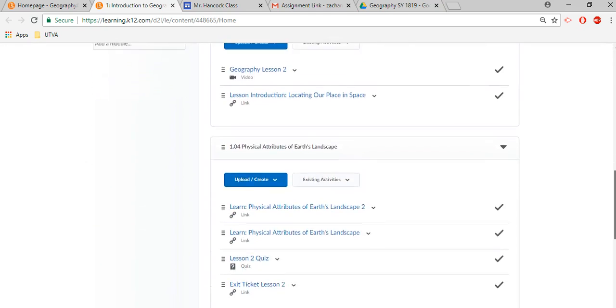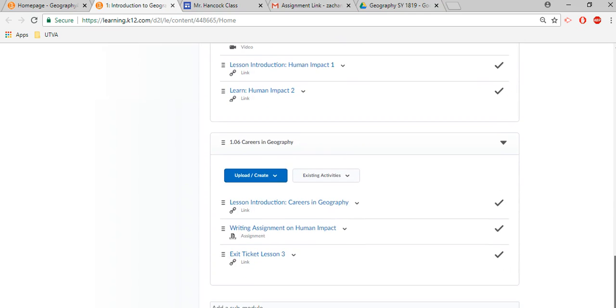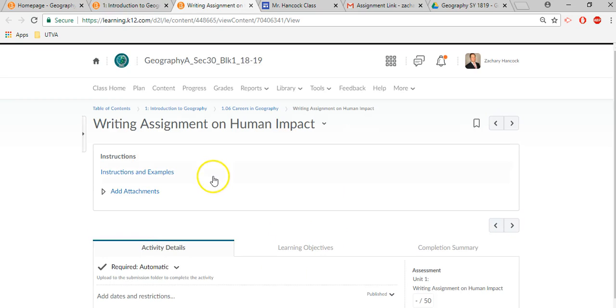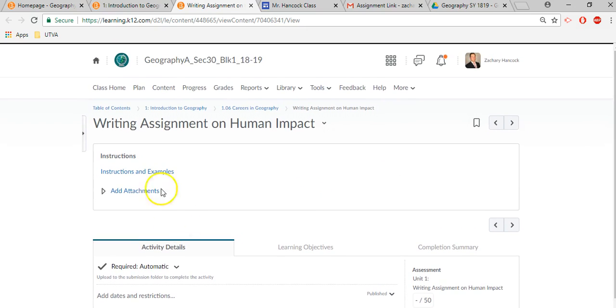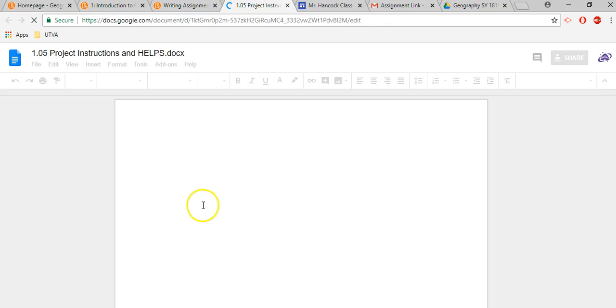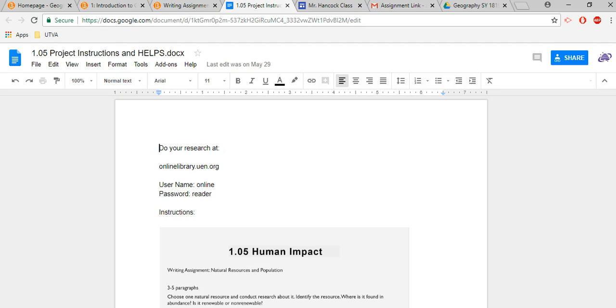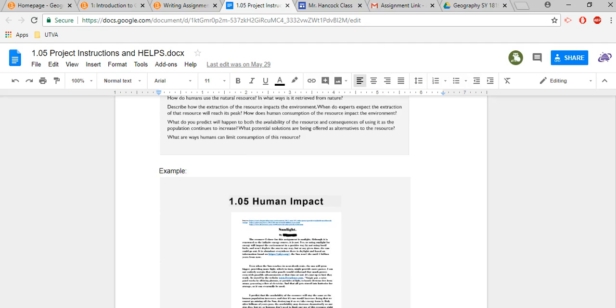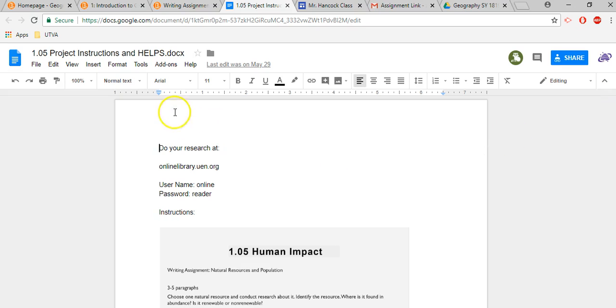As you come down here at the very end, it's usually the last one, 0.06. As you can see right here, this is a writing assignment on human impact. Let's click on that to see what it looks like. I'm going to be putting this video in here. You can click see instructions or examples, and it pulls up and shows what it should look like. So there are some examples.